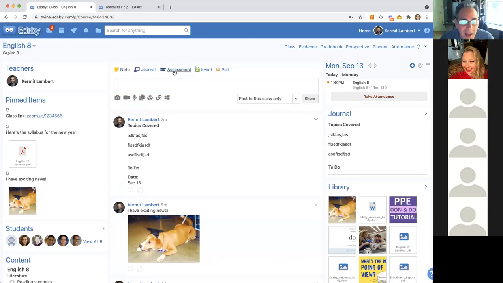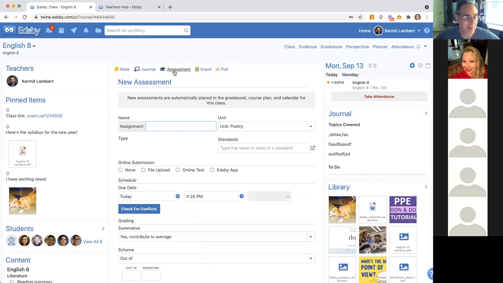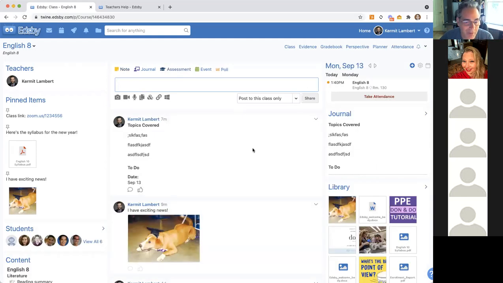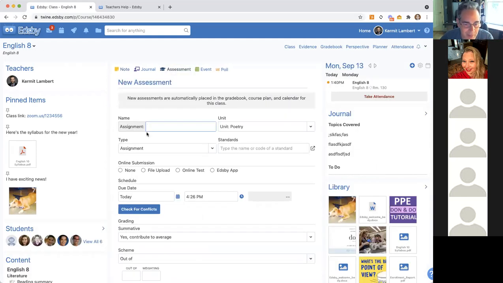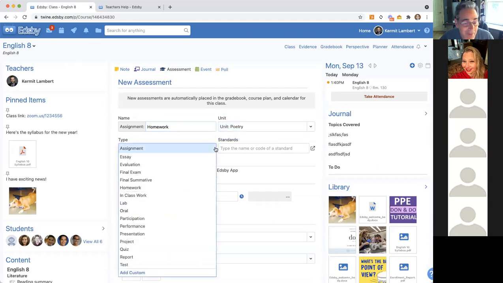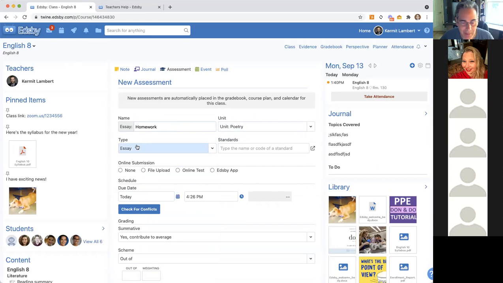So when I am doing an assessment of some sort in my class, I'll go ahead and create one here. You'll notice that it gives me this form where I'm going to fill out all the details for the assessment. In this case, what am I going to call this? I'll call this homework. We can set up our units, so I've got a literature unit, a poetry unit, whatever else. What kind of assignment is it? Again, I might call it homework. Maybe this is an essay, whatever it might happen to be.